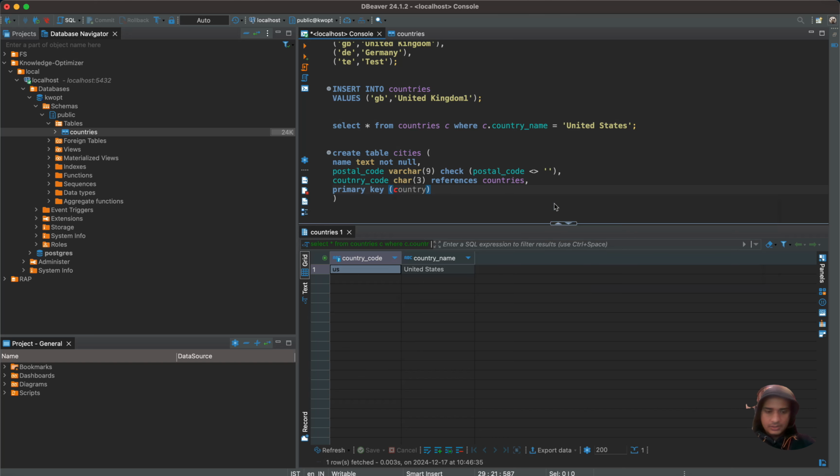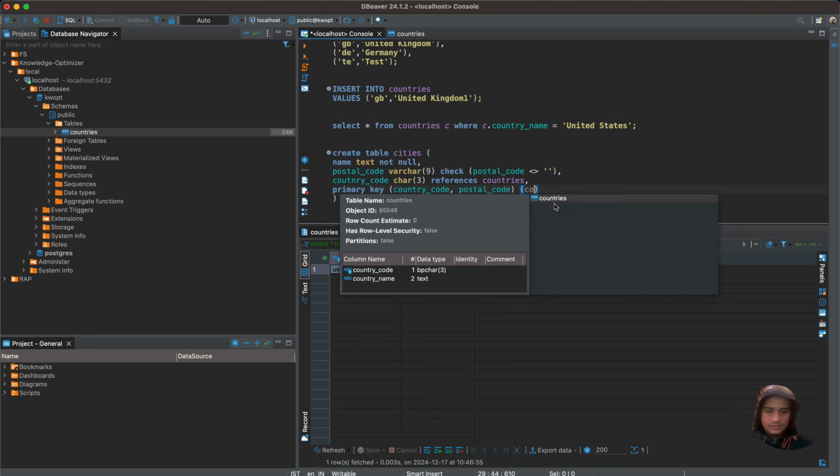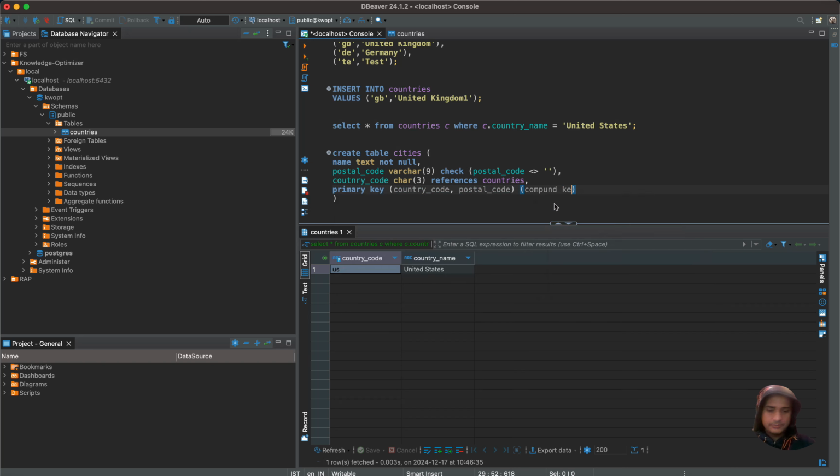So I'm just creating country code plus postal code. From these two I have created this. This is nothing but a compound key. So we are going to create a primary key out of these two. By the way, if you are confused, this is not a symbol in Postgres. You might have seen this. So postal code cannot be empty.